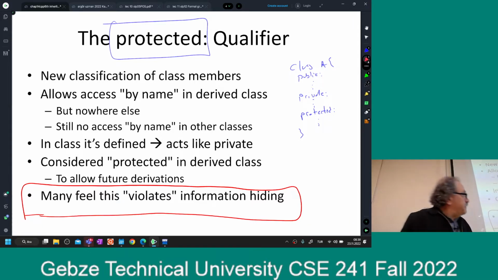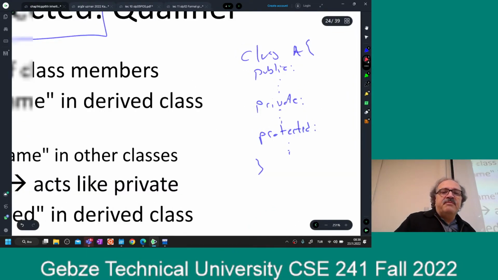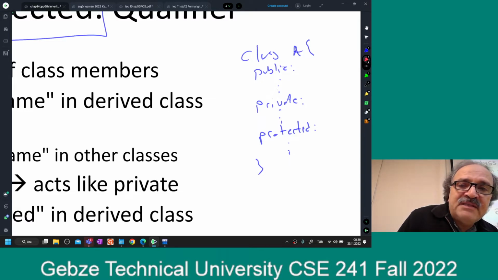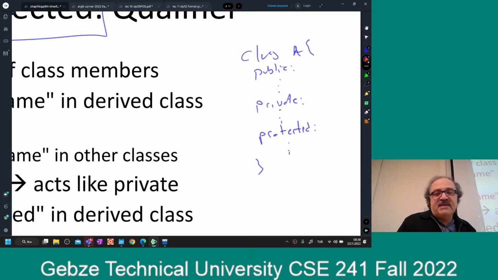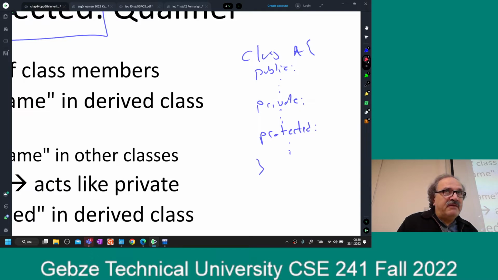So yesterday we talked about the protected qualifier. Protected is somewhere in between. Private is really private: if a function member or data member is in the private section, then nobody other than the class itself and its friends can access it. If something is in the public section, everybody can access it. Anything in the protected section behaves like public for the derived classes, but private for the outside world. So that's the rule.